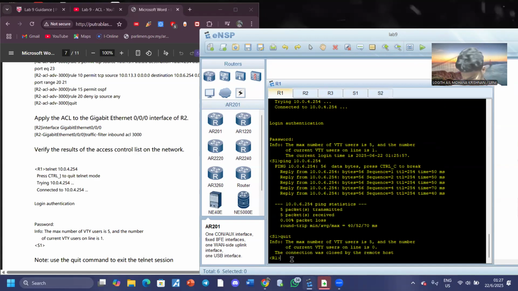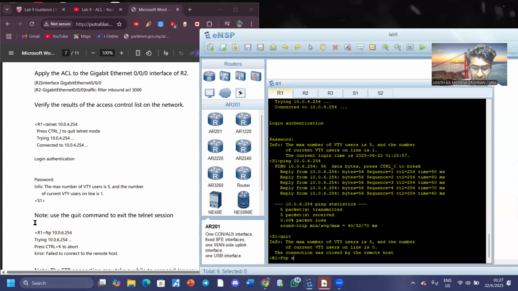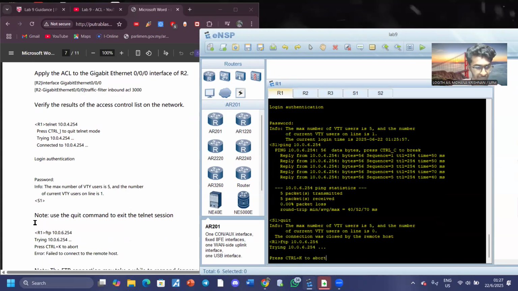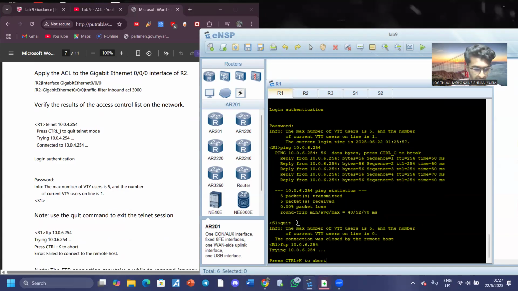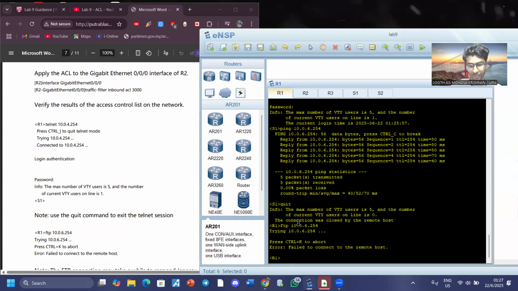If I try to FTP to server, let's say if I try to FTP to S2, it shouldn't be able to do it, because R1 doesn't have permission to FTP to S2. Only R3 has.